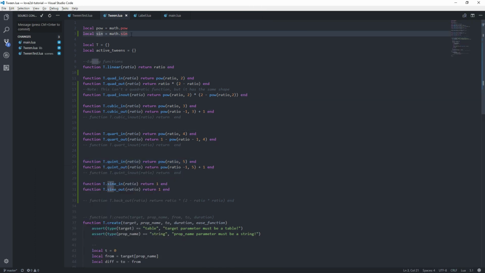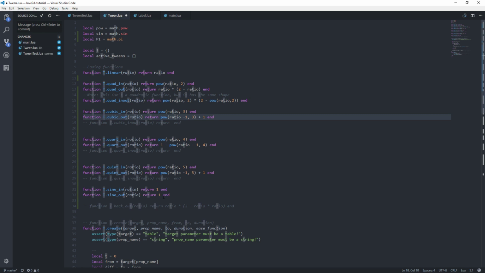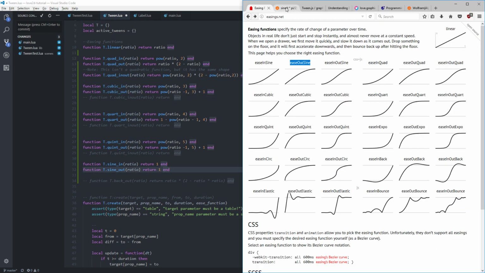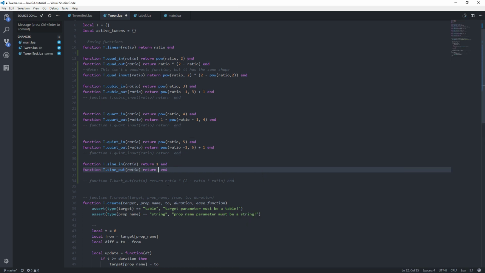So let's also do the following. We need to make a sort of a constant, if you will, which isn't really a constant, still a variable, but we'll call it a constant, which is math.pi. We'll just call it pi. So that is, again, what did we say that was? That's sine out. So that's return sine of t, or ratio, times pi over 2, which are 90 degrees.